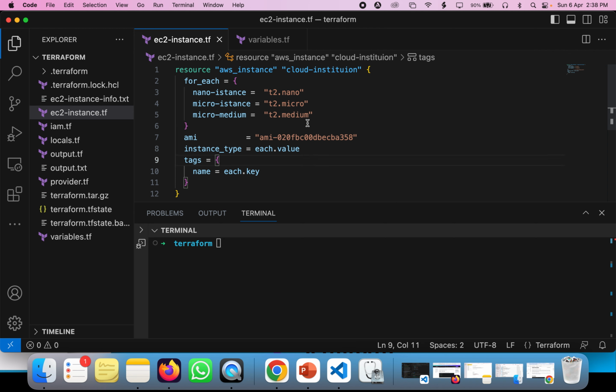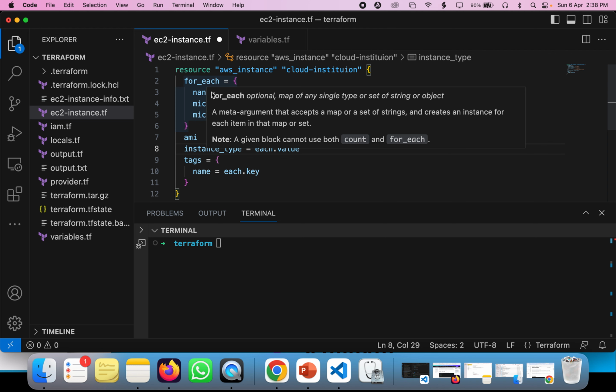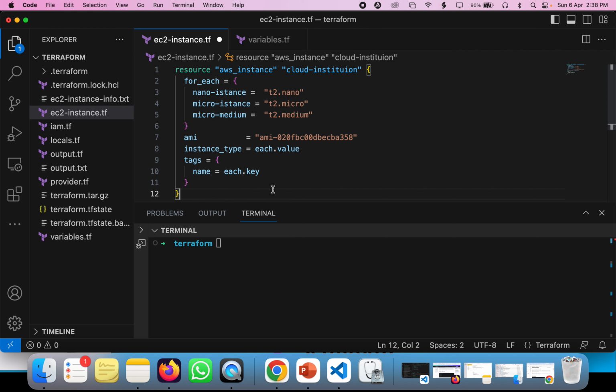Now you should understand. This will go to the key and this will go to the value. This is the key and then the value, as I mentioned in the slide. The map is nothing but a collection of key and value. Now I'm going to run terraform plan.